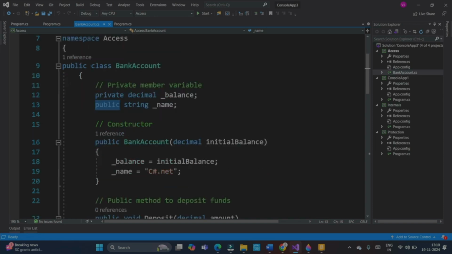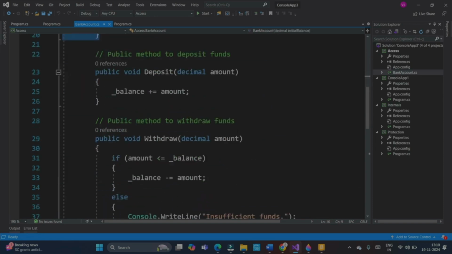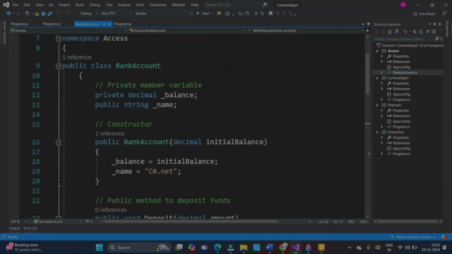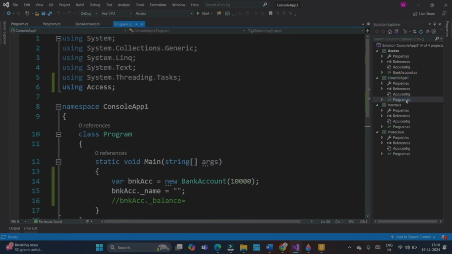The constructors we are defining, let's not go deep into that. Here we have done some kind of operation, but let's not go much. Let's focus on the main thing, where private and public matter. If you go to the other assembly, meaning the other project, here we have the access project, here it is another project. Now we will go to this program.